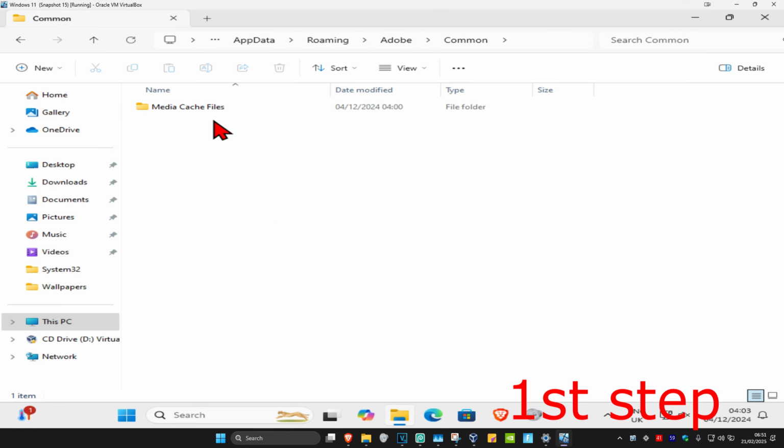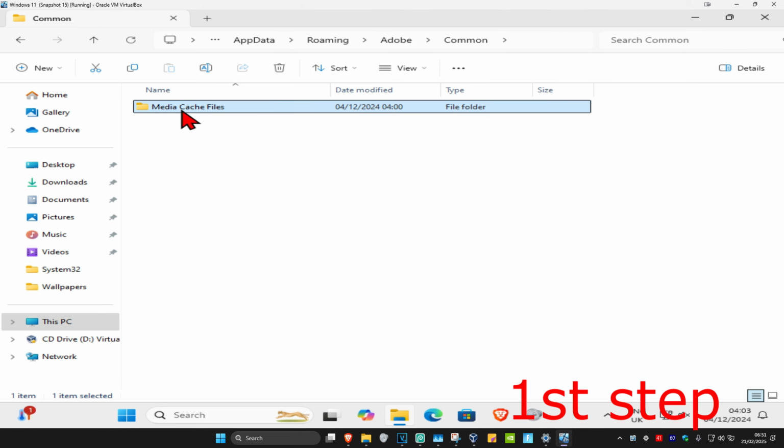Now, in your case, you're going to be having way more folders than me, but you want to look for this one folder called Media Cache Files. So now once you find Media Cache Files, you're going to click on that.